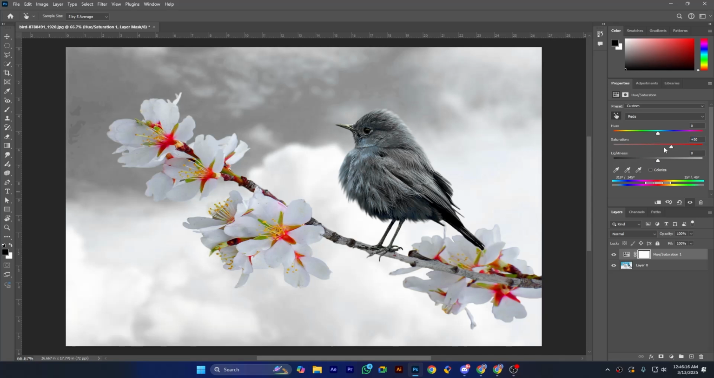Also here are the hue, saturation and lightness sliders. Also here is another option which is Colorize. You can colorize any image using this. Now you can adjust the hue, saturation or lightness. You can adjust this color by using this. Also if you want to reset this, you can reset this. It will turn back to the original image.